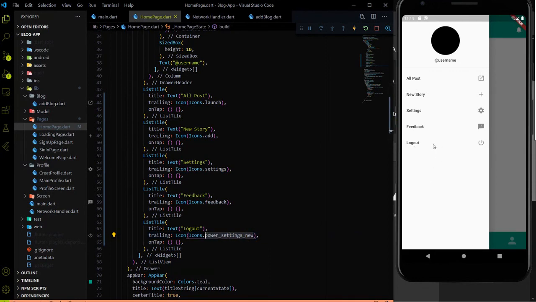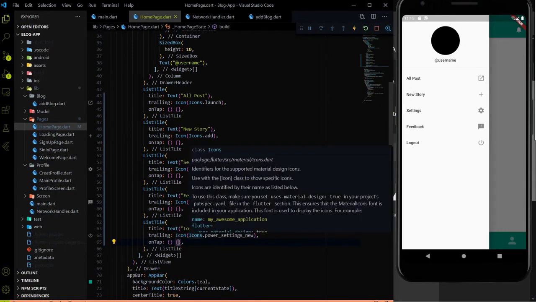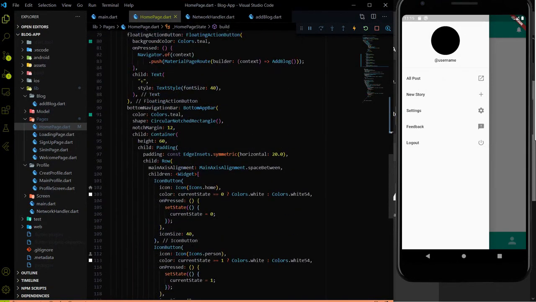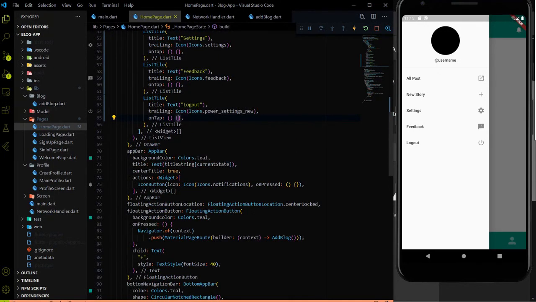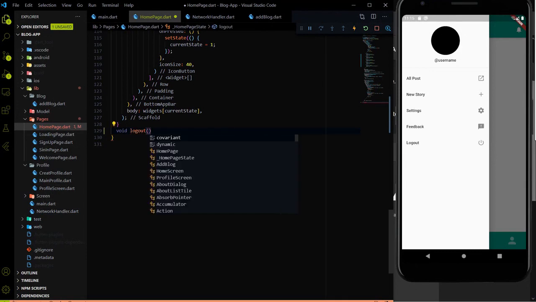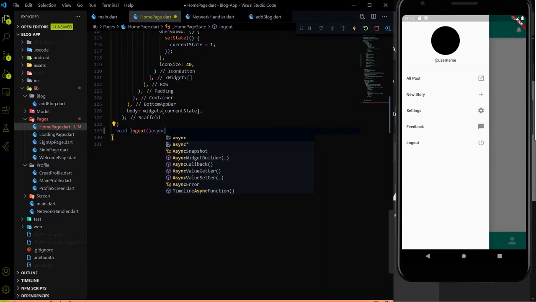Okay, and now we have to work on this logout button, and in the on tap we will provide all the logic. So here we can write the logic, or else we can create a new method. So what I will do is just create a new method for the logout. The method type will be void because we will not return anything, and the name will be logout, and it will be of async and await type.